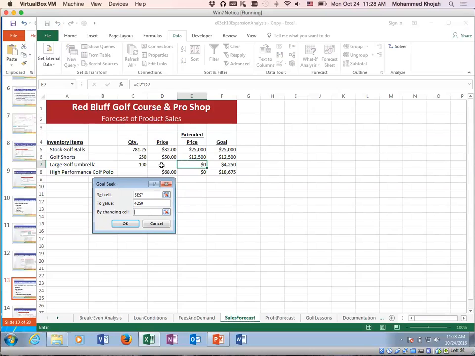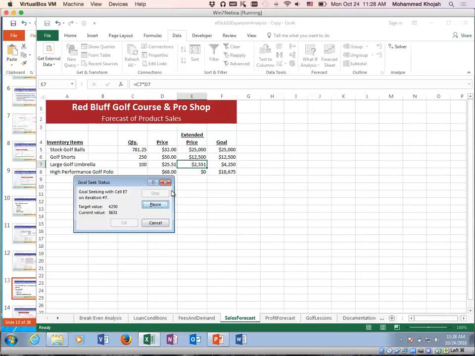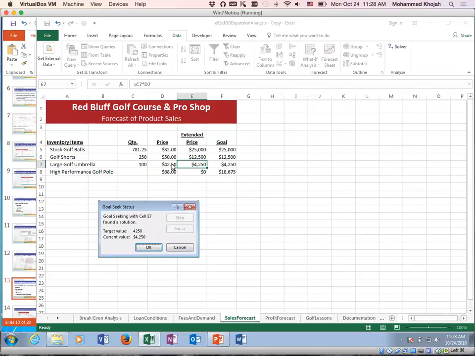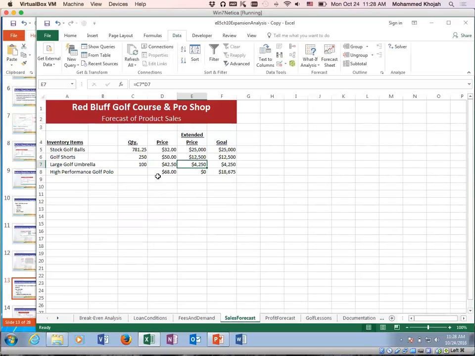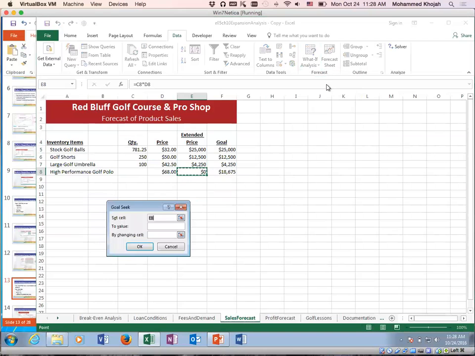And now you're also changing the price. So Excel determined that it should be a 42. And finally, you're going to do the same thing with our goal of 18,675. And here we're changing the quantity.